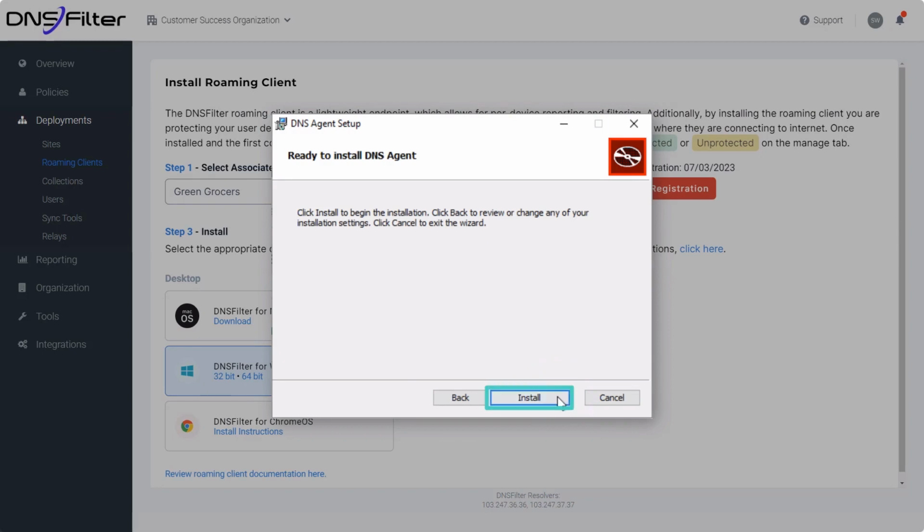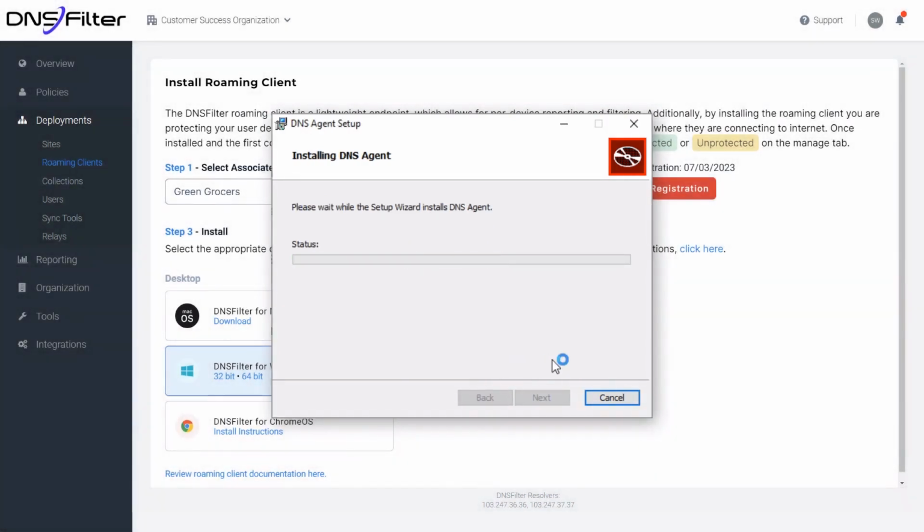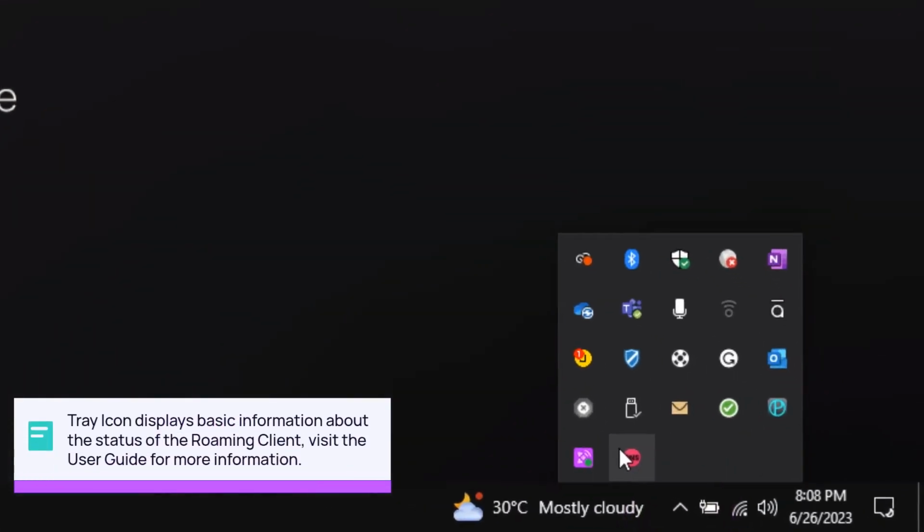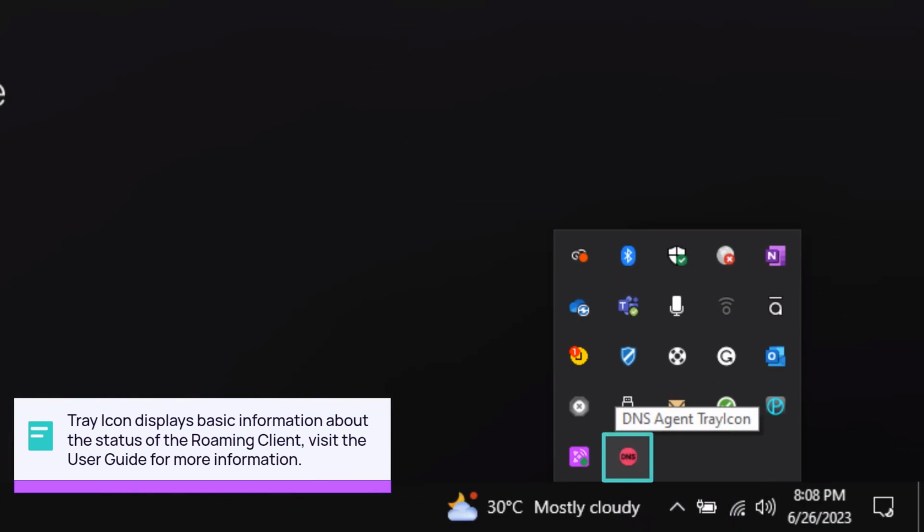Click Install to complete the installation. Click Finish. Once agent installation is complete, the DNS icon is displayed on the system tray.